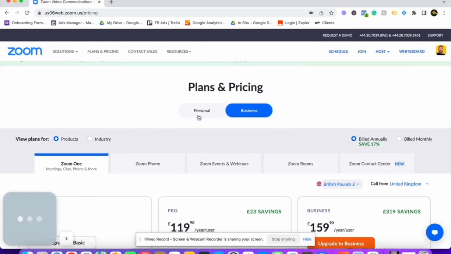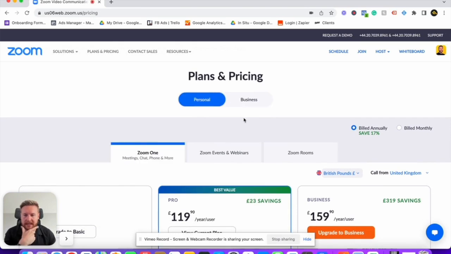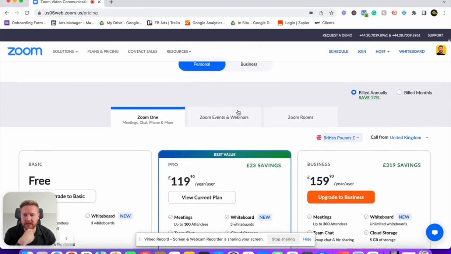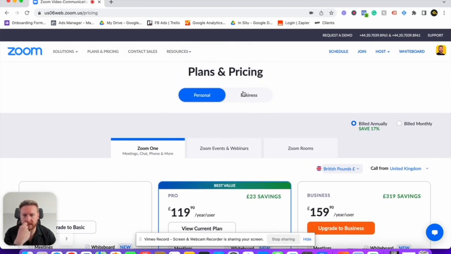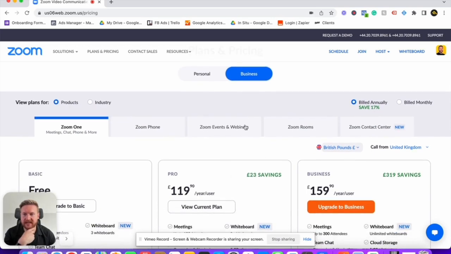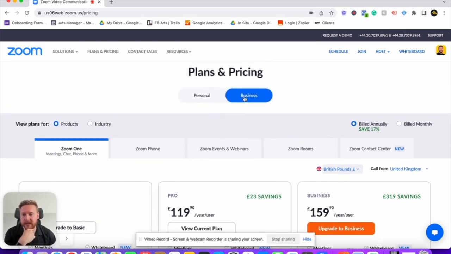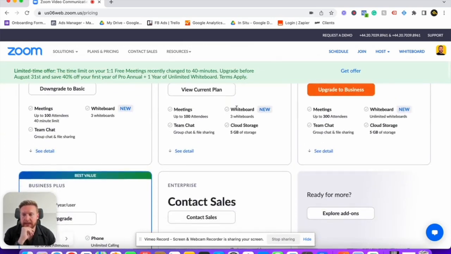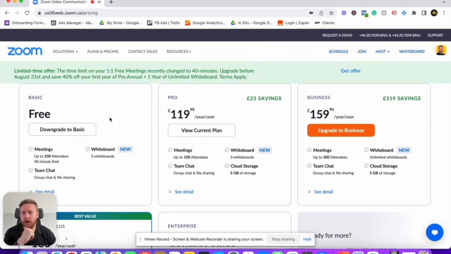Okay. There's personal and business. I'm not 100% sure what the differences are there. The pricing all looks the same. You're going to be using this for business, so you may as well have the business stuff on. If money's tight right now, you're just getting started out, you can go with free. Okay, you can go with the free one.